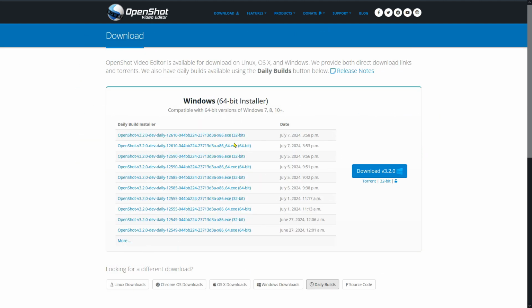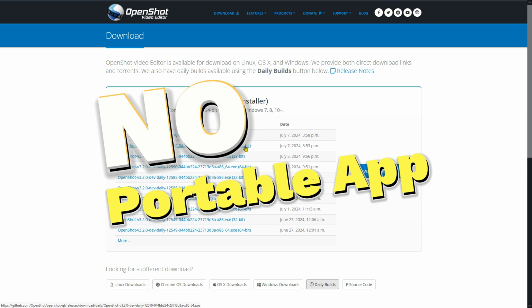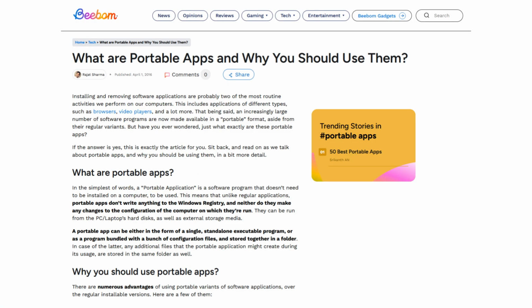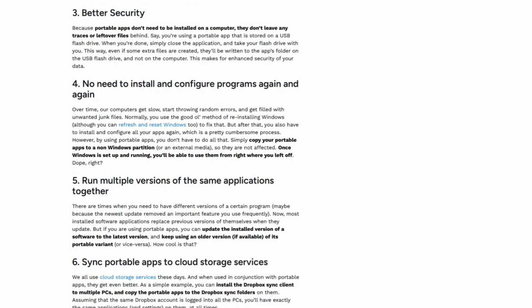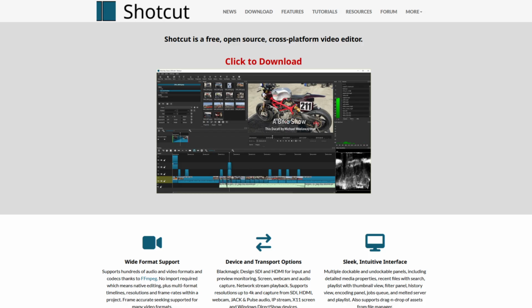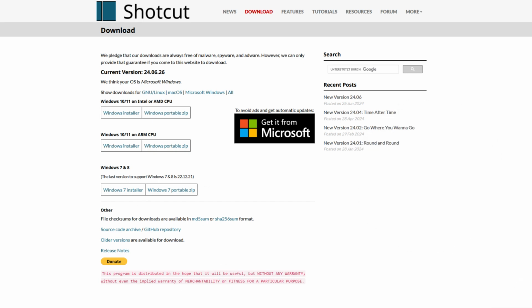First off, I'm disappointed that OpenShot Video Editor isn't a portable software. This means you need to install it on your computer, which can be a hassle if you're working on multiple machines or prefer to keep your software lightweight. On the other hand, some other video editing software like Shotcut and Olive Video Editor offer portable versions, which is a huge plus in my book.